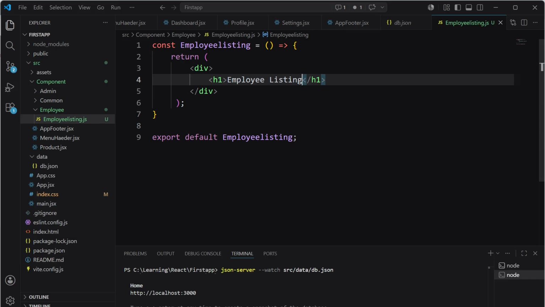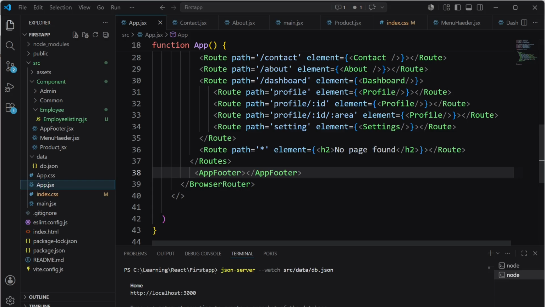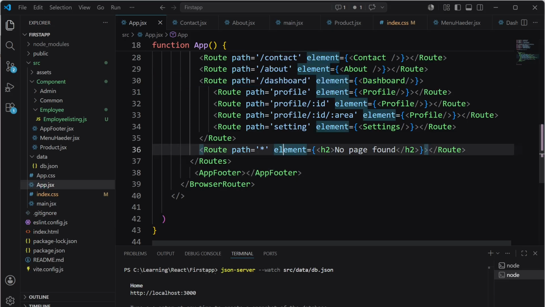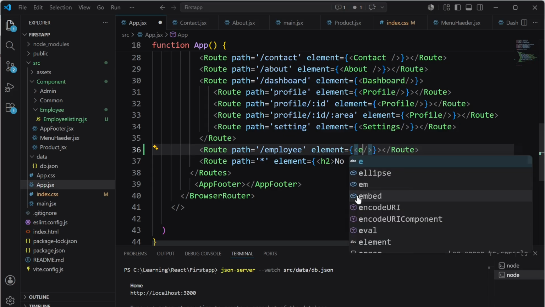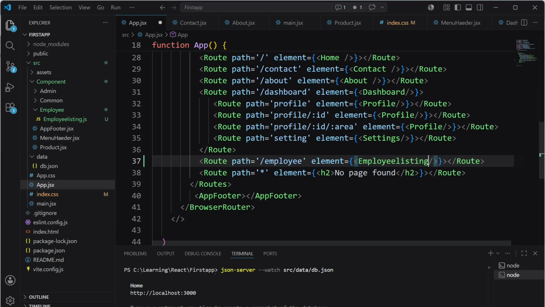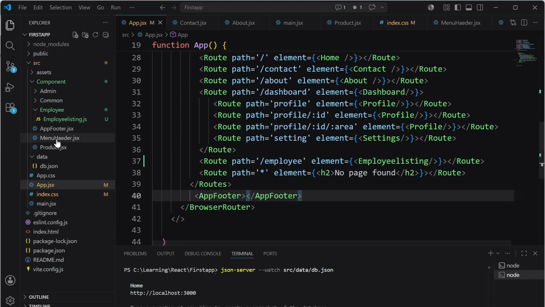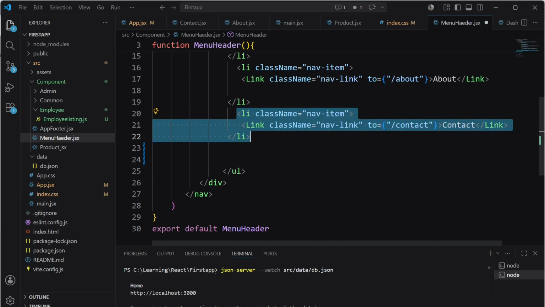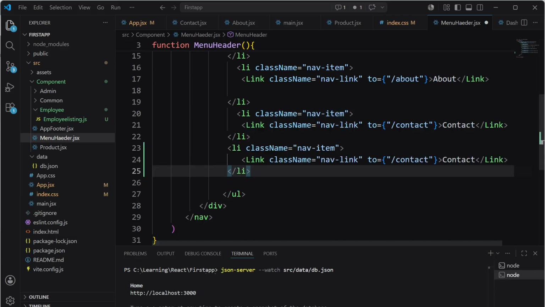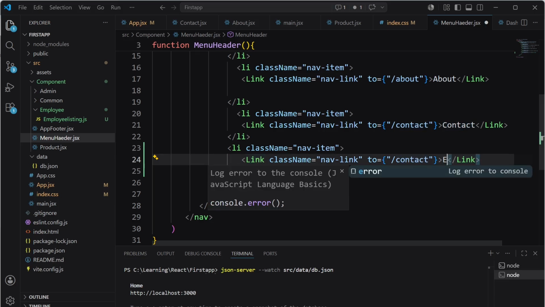Employee listing. I'm adding this component into the routing side. In this app component, we have multiple routes. So here, we can include our employee also, mapping our employee listing component. And also we can add one menu link. So already we have this contact. After that, we can include our employee.